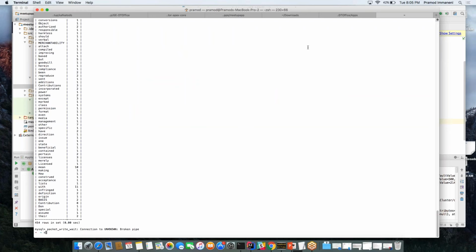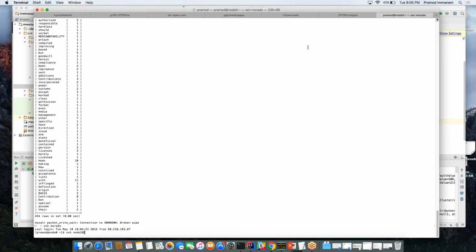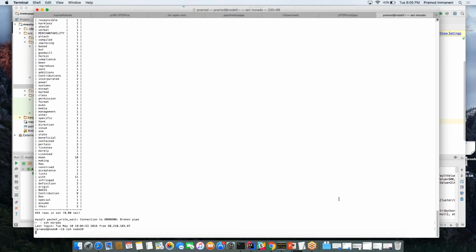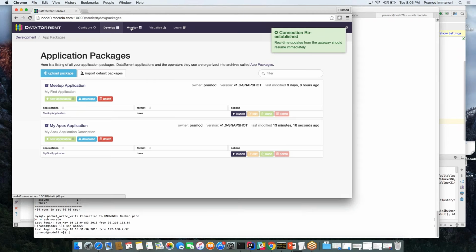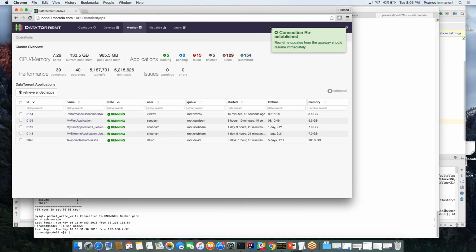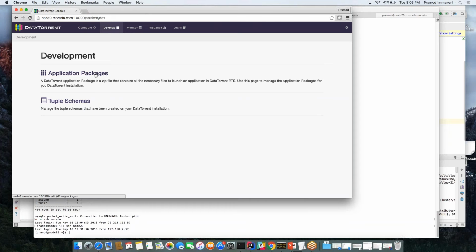Okay, so I'm going to connect to our cluster here, and I'm going to show the monitoring console. This is the DataTorrent Enterprise Edition monitoring console that you get. In here, you can use this tool to launch and visualize your applications and so on. So I'll first upload the application that we created.